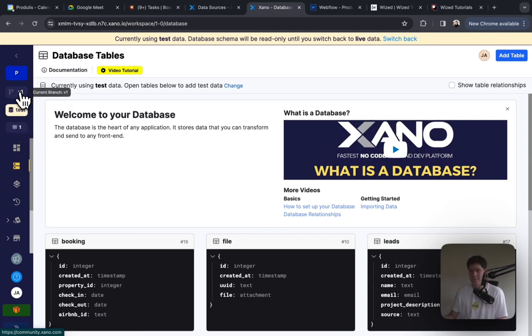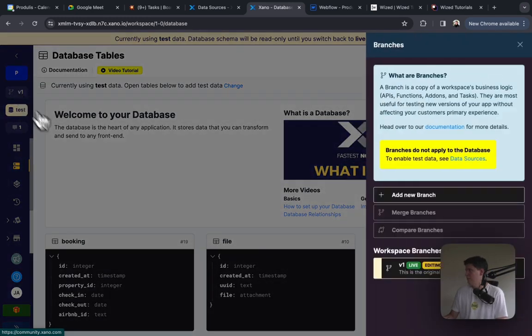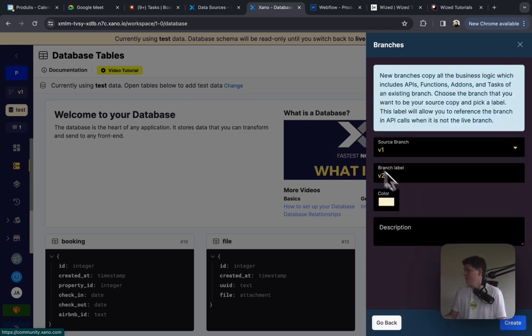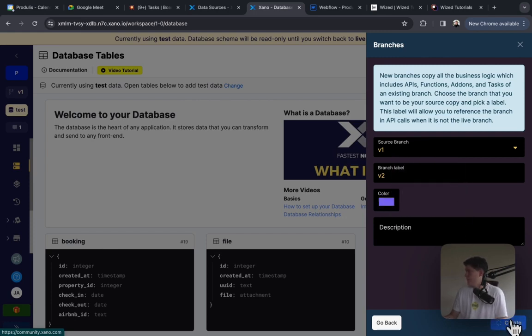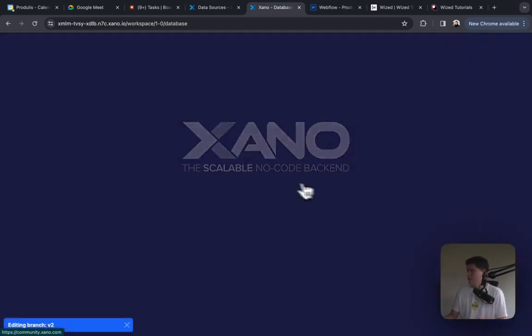So we have branches. This is pretty much like how GitHub branches work. Let me just show you that. By default, we have only one branch, but we can create a new one. And the source for the branch can be the V1, right? So we can reuse all of that data. Let's just add a purple color here too. And we can create a new branch.